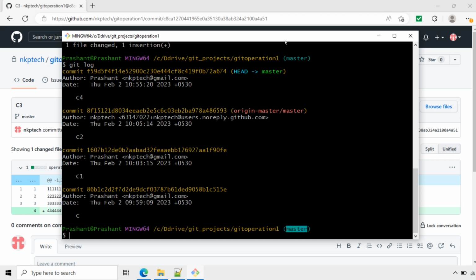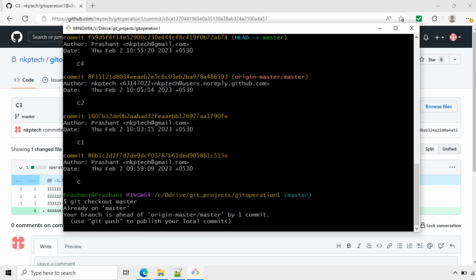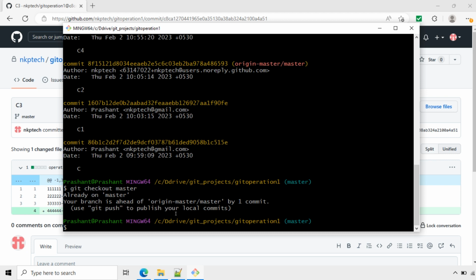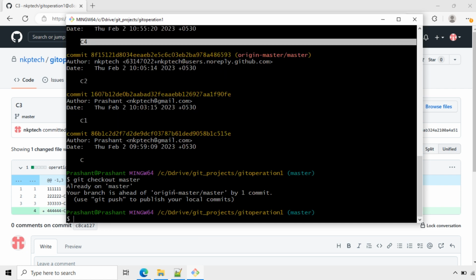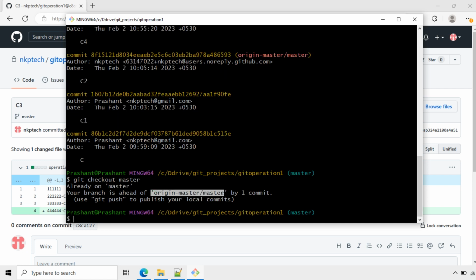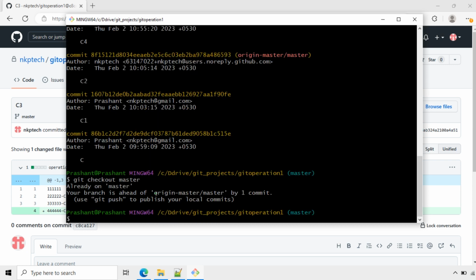This is the active branch now. If it is not active, you have to switch or check out this branch. See here, git checkout master. It's already there. You are already in master, and also your branch is ahead of origin/master. Why is it ahead? Because we have the C4 change here. It's not in the remote tracking branch, so we have not pushed it, so it's not getting the update here. So it's telling us this master is ahead. Our branch is ahead because we have C4.